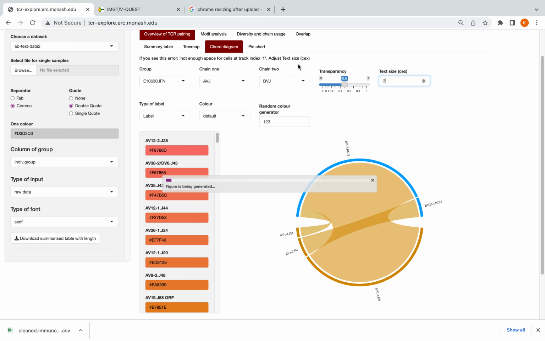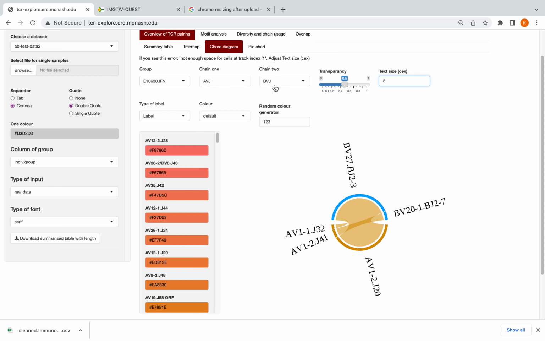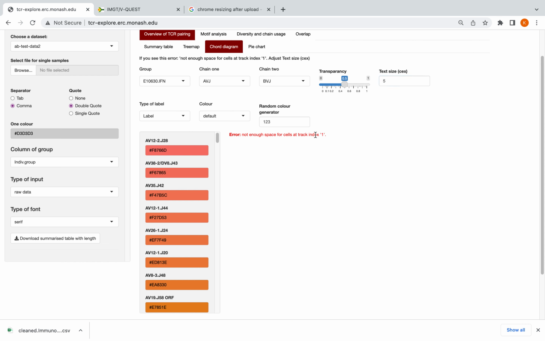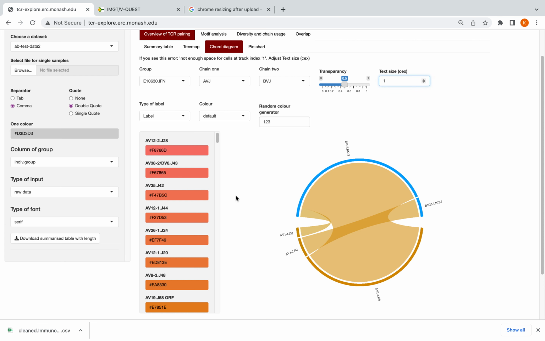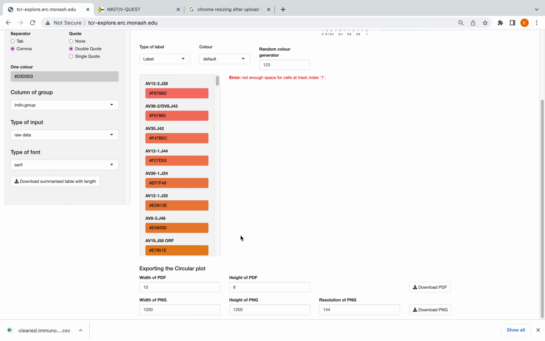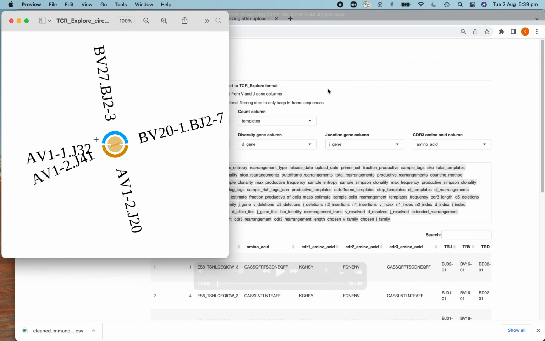If, for instance, the labels become too big and you get this error, it just means this track size is too large. So what you want to do is just reduce it back down so you can actually see it render here. Mind you, even though I've got it at 5, for instance, this will still render potentially a plot depending on the aspect ratio, as you can see over here.